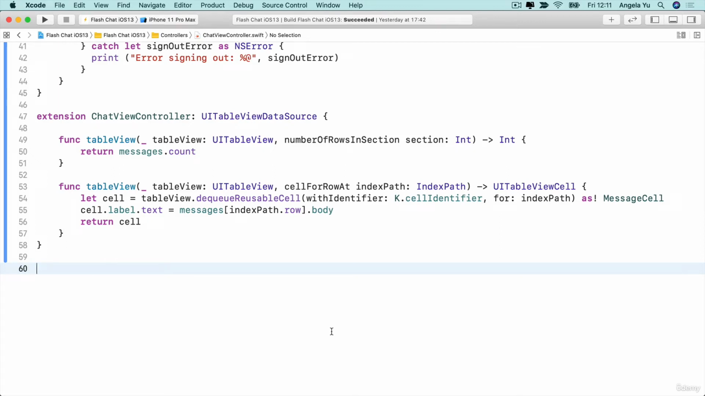Hey guys, before we proceed onwards and start using Firebase Firestore to save our messages and send messages over for storage, I wanted to quickly take a moment to do a Swift deep dive on something that you might have seen in the last lesson that might still yet be a little bit confusing.